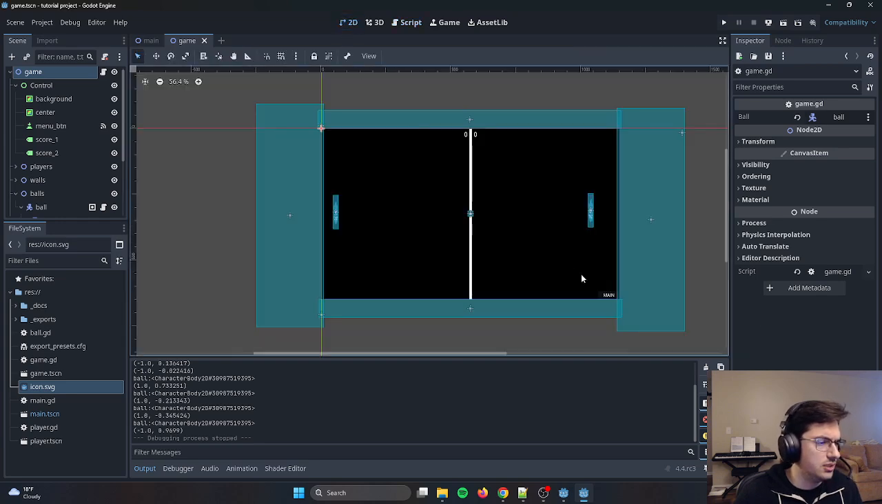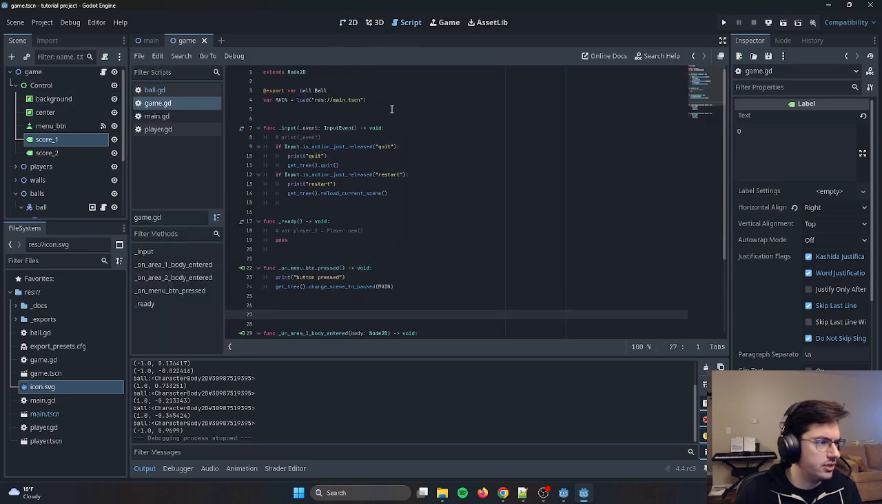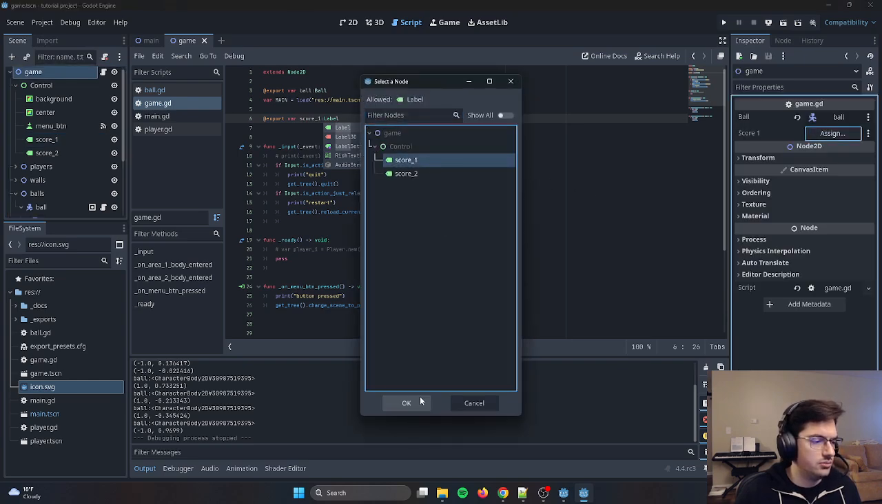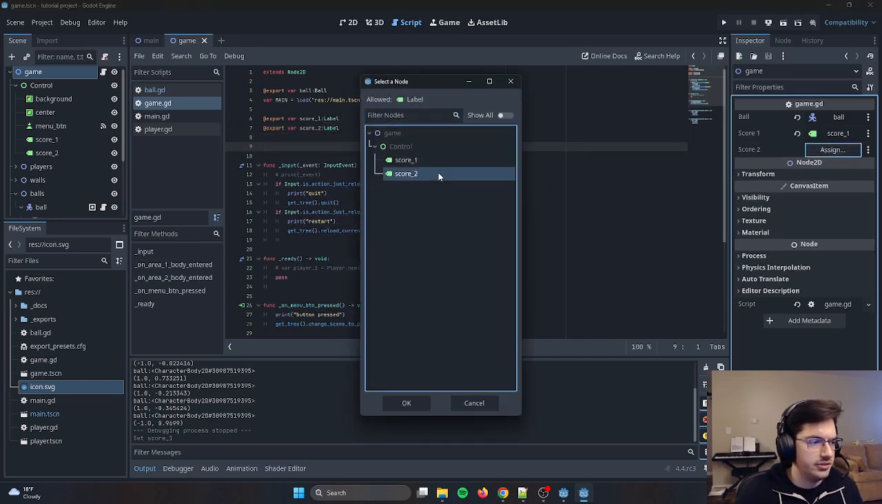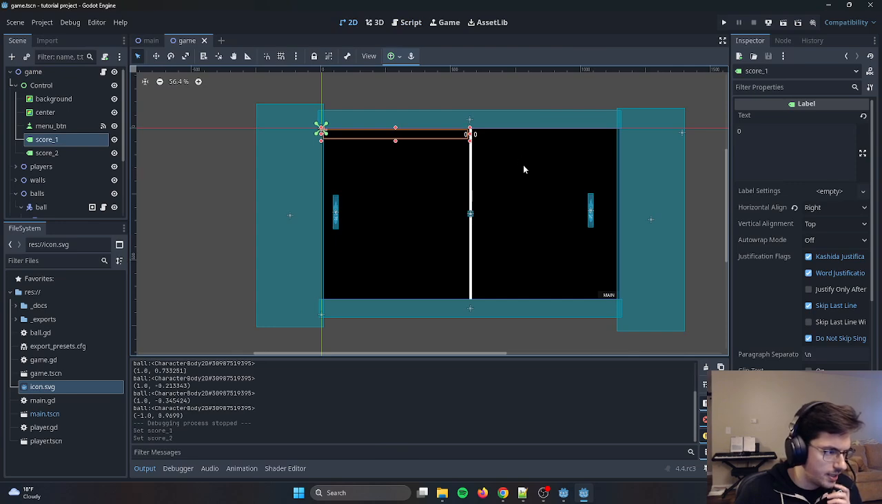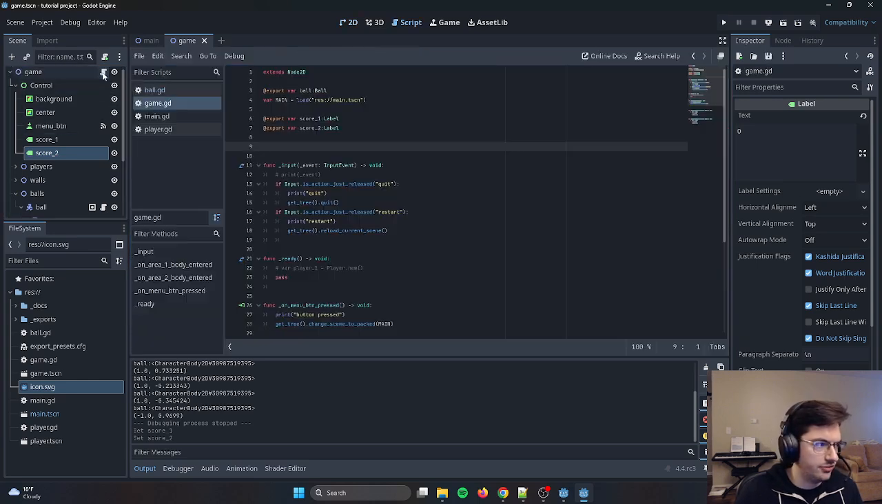Now we need to increment this score every time the ball gets scored on. So let's go ahead and do that. I'm going to export these here just like I did for the ball. So I'll do score1, which is a label, and now I can assign that to this label. And export var score2, and do the same thing for that label. So score1 should increment if player 1 scores. Score2 should increment if player 2 scores.